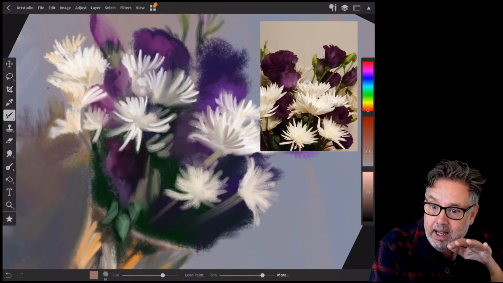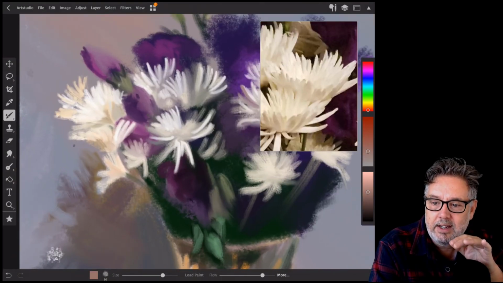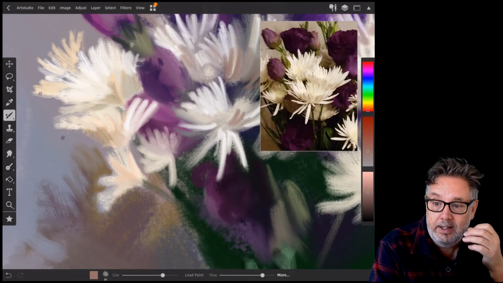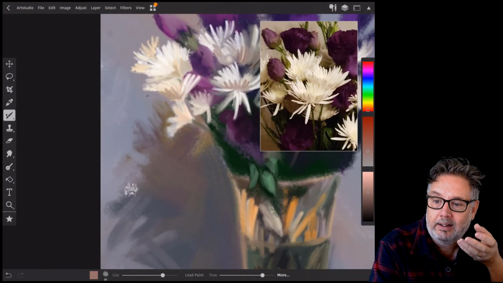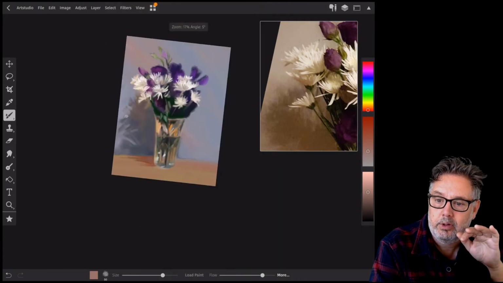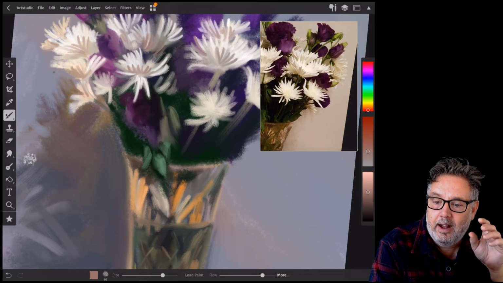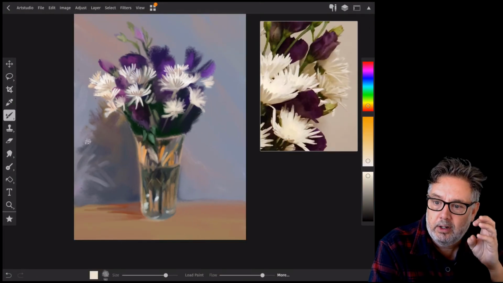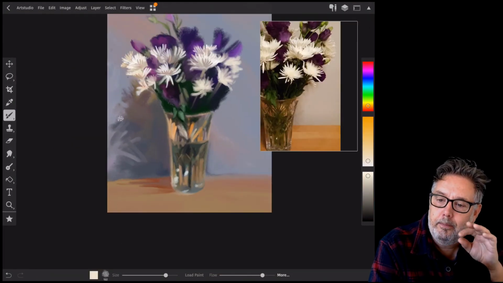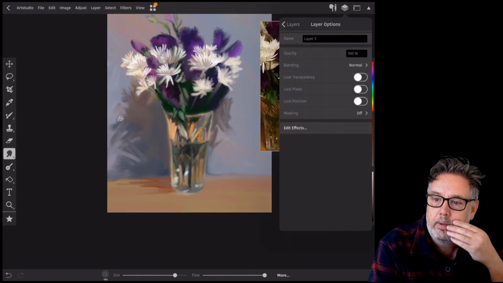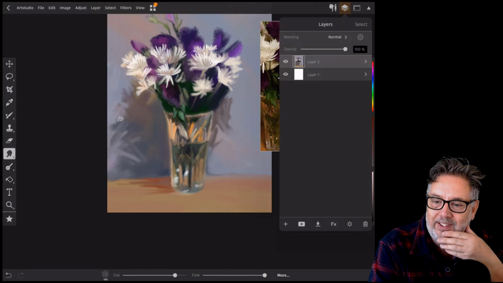I'm putting them in now. You can see that. Look, that's the underside of the petal that has not got any direct light on, only light bouncing back off the other flowers and the tabletop and so on. So that, I think, gives it a real three-dimensional effect that just wasn't there when it was just flat colour.